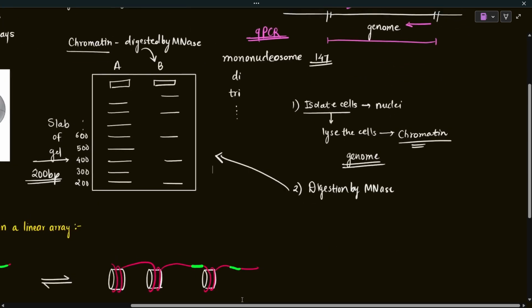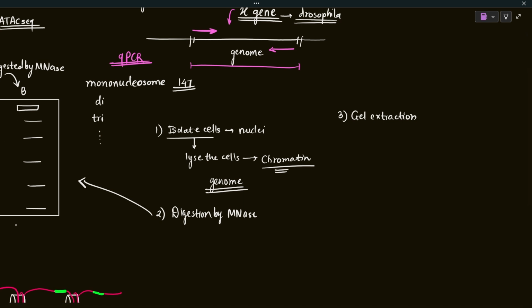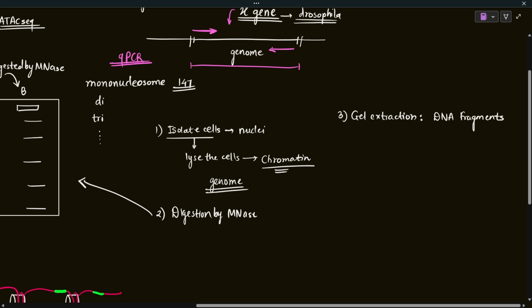After digestion by MNase you perform gel extraction. That means after running the agarose gel electrophoresis, you can extract those DNA fragments from the gel, and that step is known as gel extraction. Once you have done gel extraction, you get the DNA fragments. But this is not normal DNA, this is nucleosomal DNA. This is already occluded by the nucleosomes.